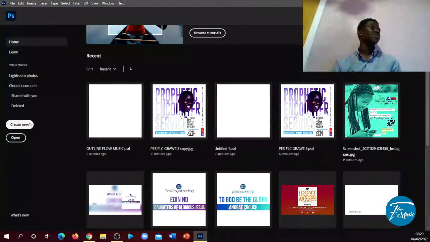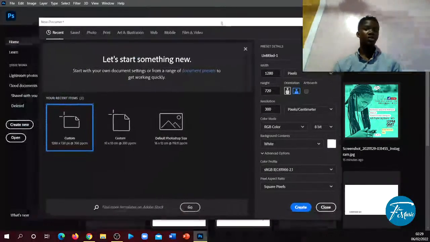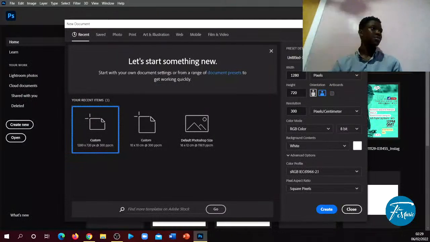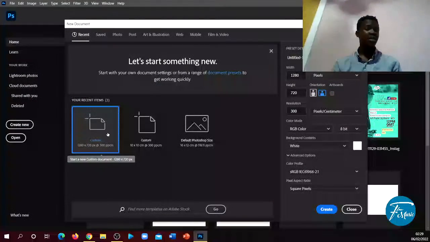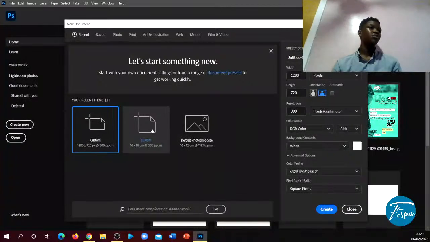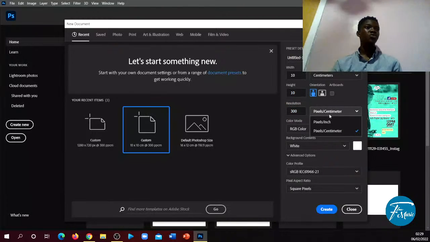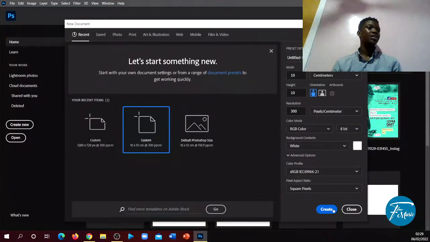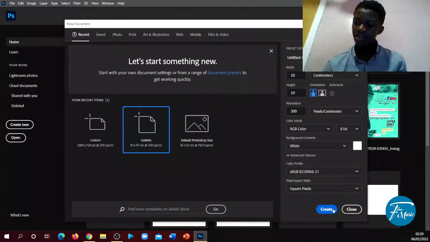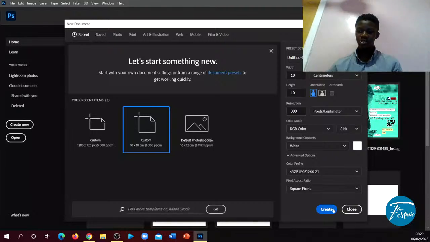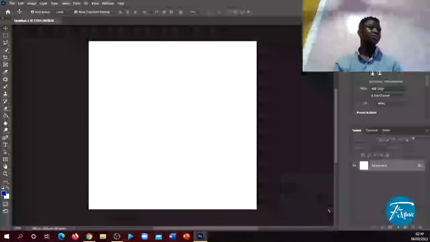First of all, we are going to create new. Sorry, it fell on my other screen. So we are going to create new, and we want our width at 10, our height at 10, and our resolution as 300. It should be set in centimeter, not inch. If not, you get the high resolution thing that you did. So with that, we'll create it.